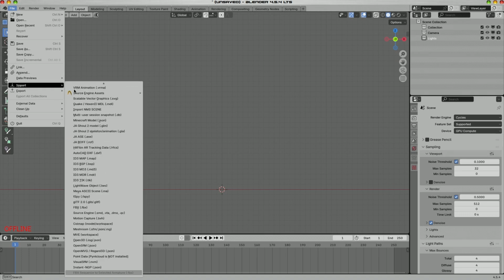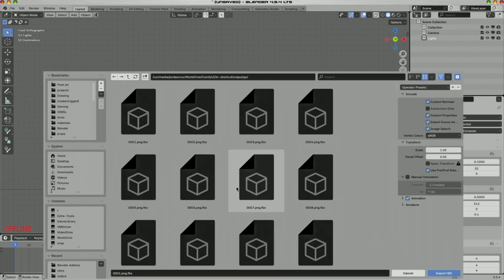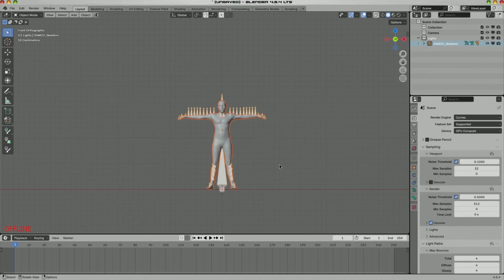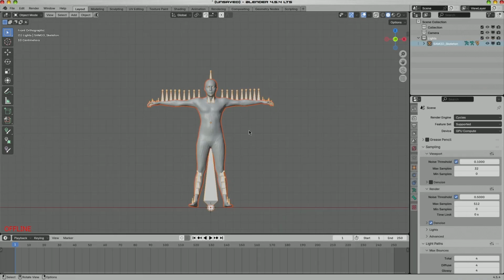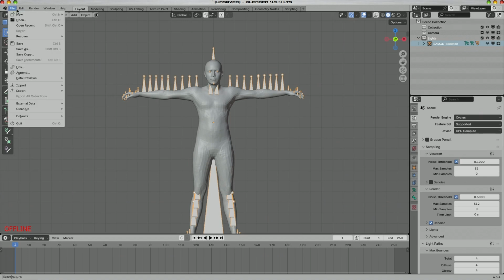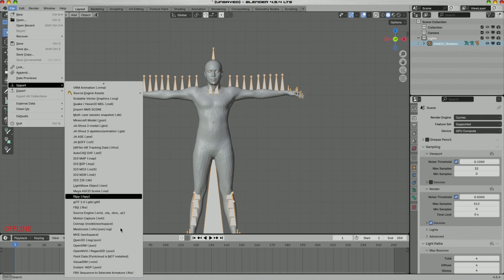So import FBX, T-pose, and there we go. He is in a proper T-pose. Now we don't necessarily need the mesh. I'm just going to keep it for aesthetic reasons. Next, we can go to File, Import FBX Sequence to Selected Armature.